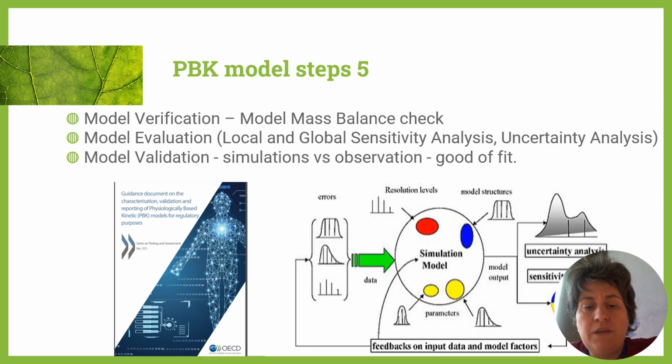The model evaluation is actually understanding how your model is behaving, especially with respect to also parameterizing it. So you can run a local and a global sensitivity analysis to see what parameters are more sensitive, and you can also try to do an uncertainty analysis to see how well the model is built.